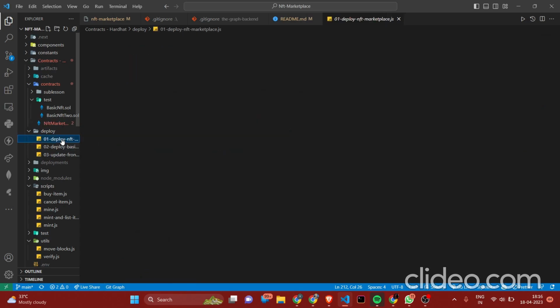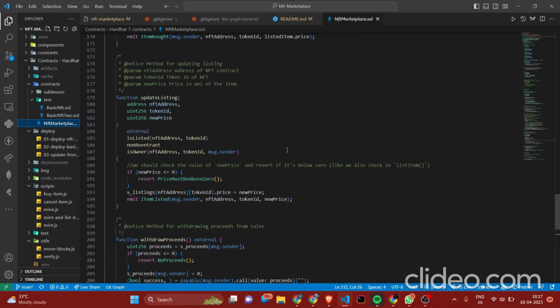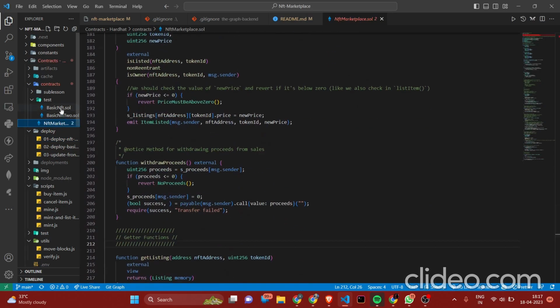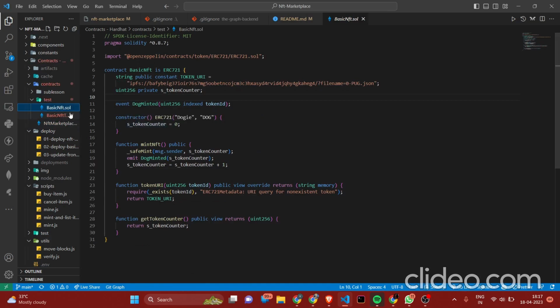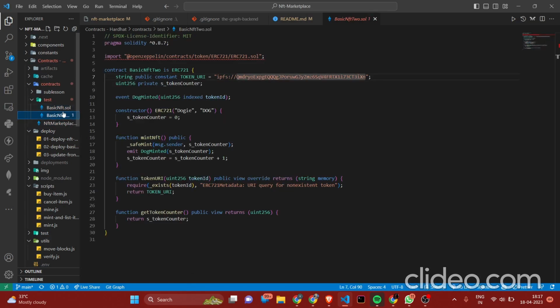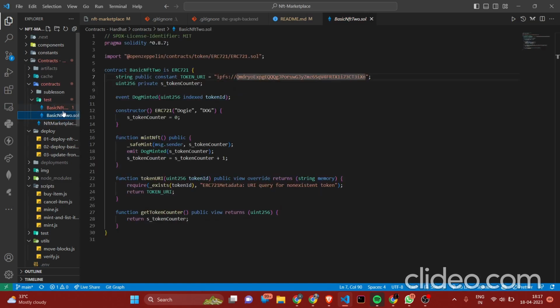So I have written some deploy scripts. These are deploy scripts for the NFT marketplace, the main marketplace contract. I haven't shown you the NFTs which I am using. I have written two basic NFT contracts to call the mint NFT function.